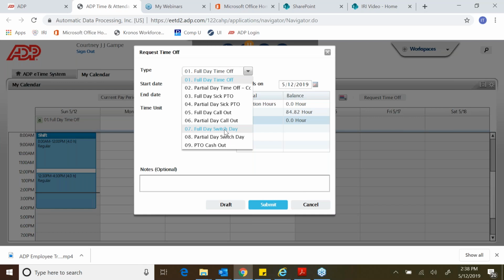At the bottom, we have our full and partial day switch days. Switch days are to be submitted if you want to work on a non-scheduled day. So for example, let's say I want to have a Friday off and instead I want to work on Sunday. So I could submit a switch day to work on Sunday instead of Friday, so I don't have to use any of my PTO time to be off on Friday.